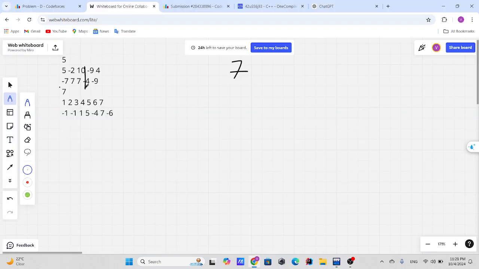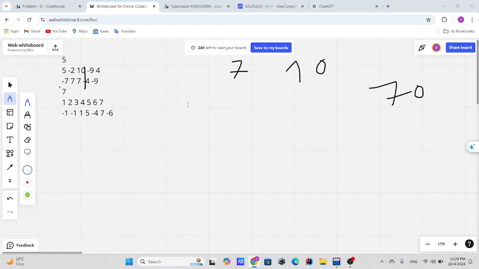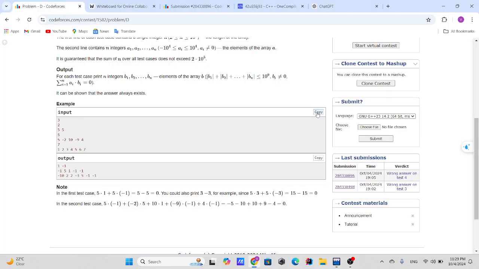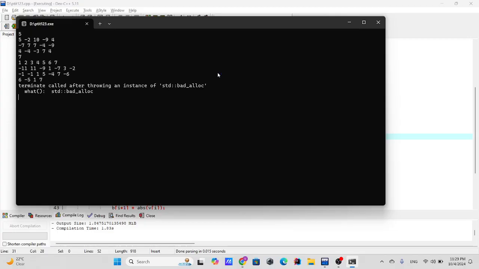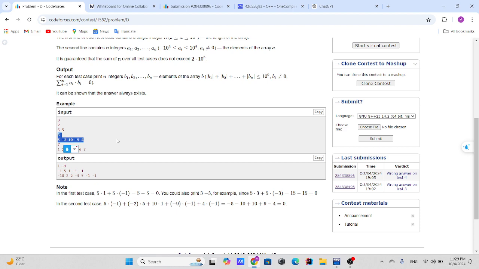The greatest common divisor of this is definitely 70, right? 70 divided by 7 will be 10. Oh, okay. That makes much more sense. Excuse me? What do you mean by that?